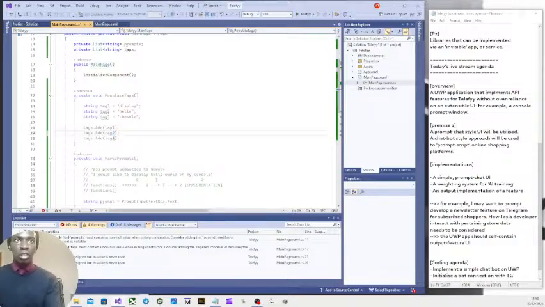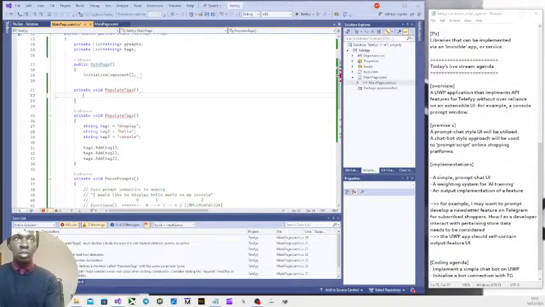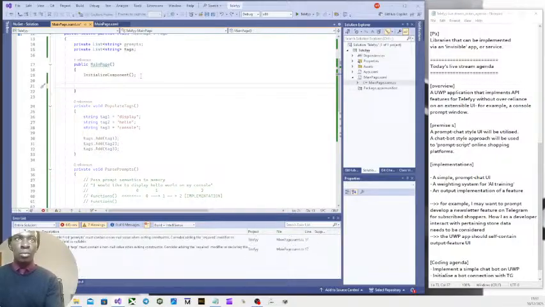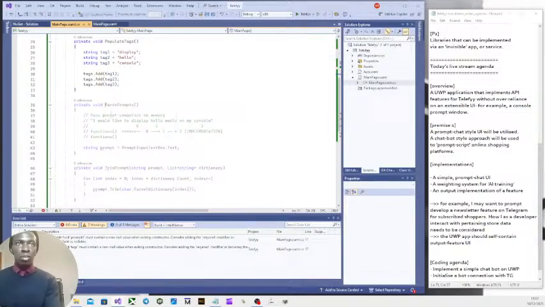Tag 1, tag 2, tag 3, and populate my tags on my constructor level. What happened? Okay, cool. So populate tags, then I want to pass my prompts.